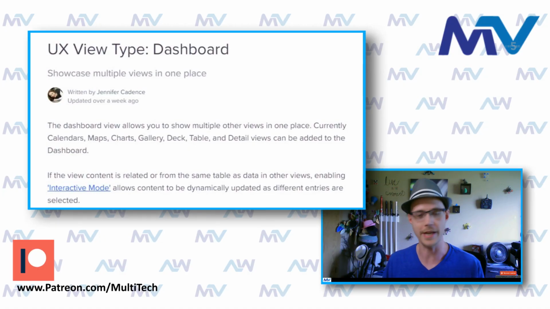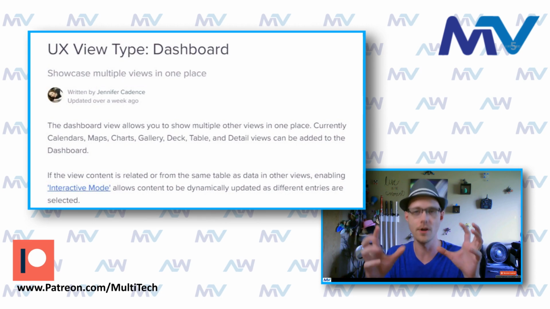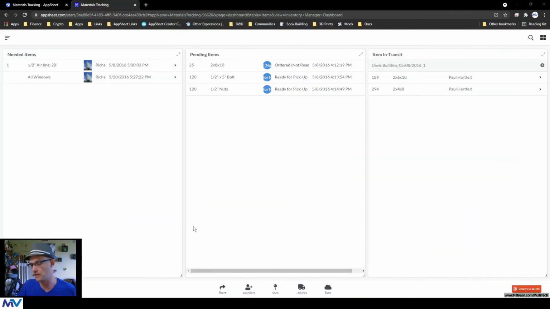First, let's talk about what a dashboard is. A dashboard is a special view that allows you to add other views to it, right? So it's a container of views. That gives you the ability to combine things like this. This is a really standard traditional dashboard.